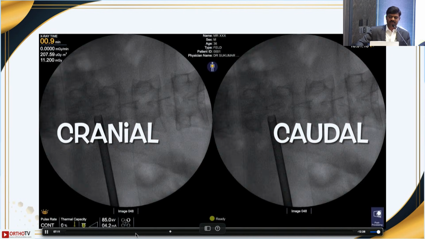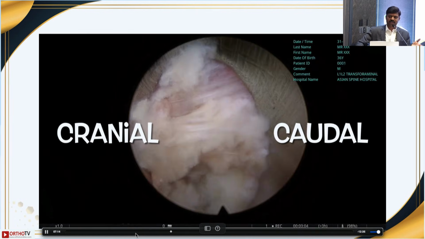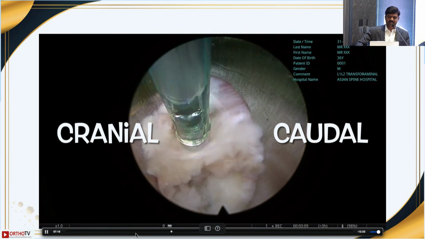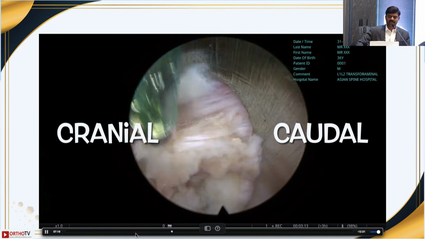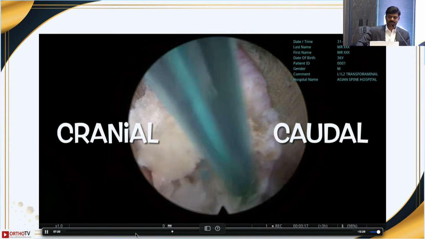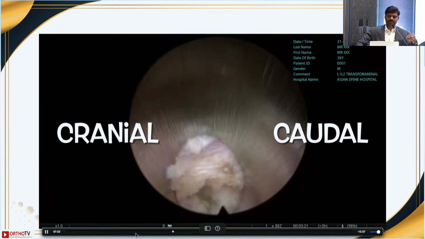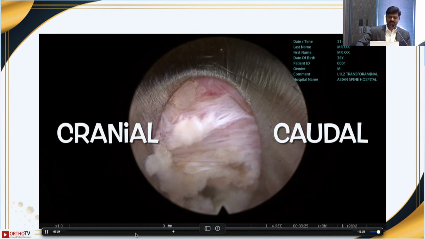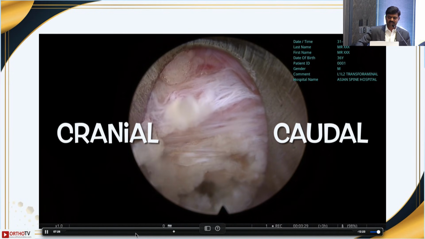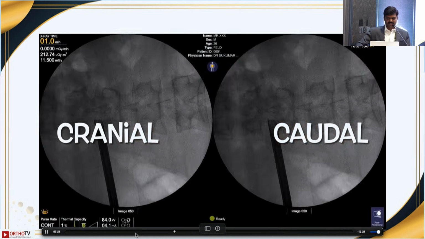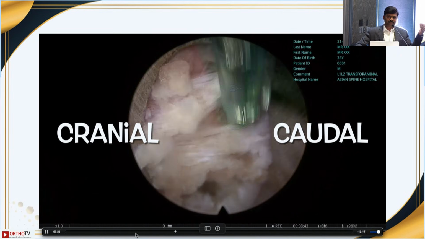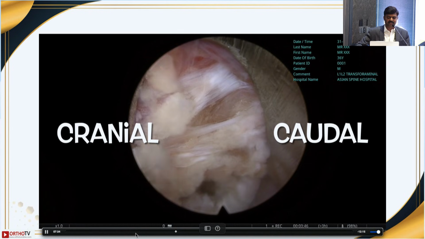This is called the half in, half out technique, where your sleeve is half inside the disc and half outside the disc space, so that you can have a good view of both the horizontal fibers and the disc space. I came further out here. Now you can see some fat, and you take an AP. So what does it tell you? I am at the medial pedicular line here.